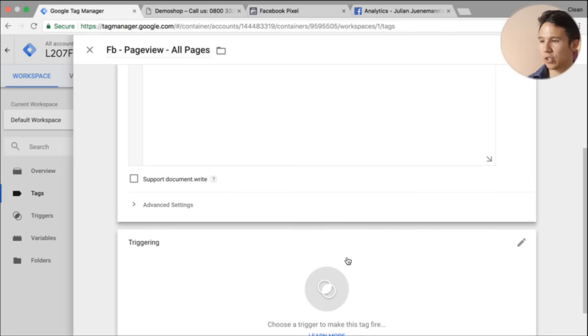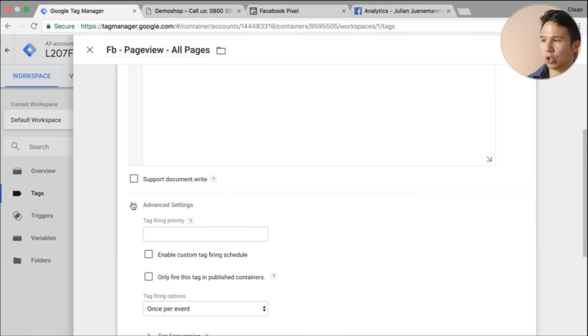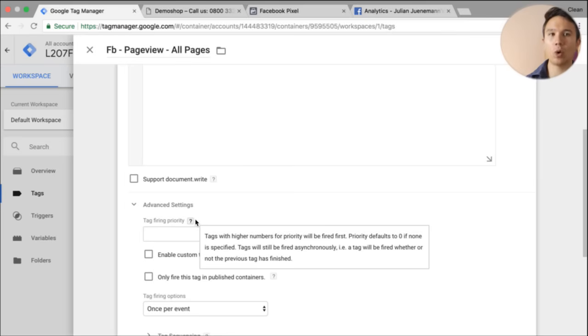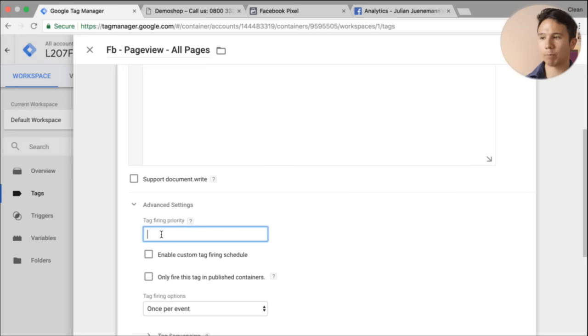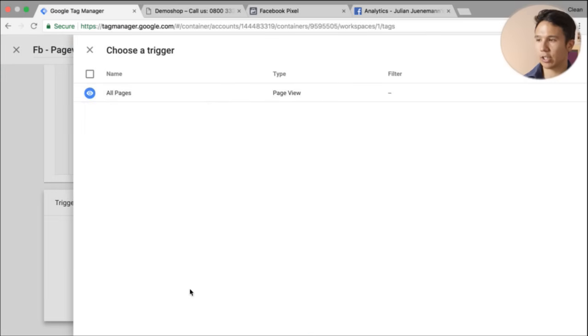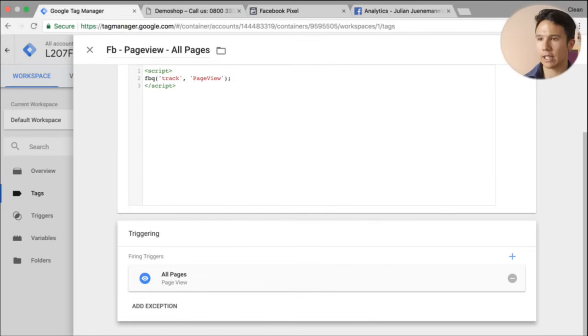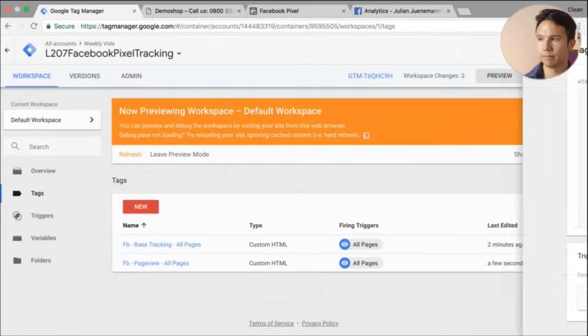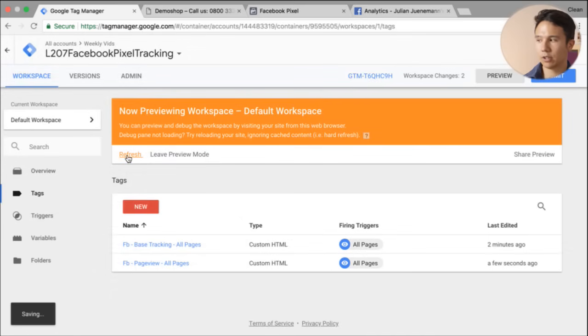And then I'm going to choose the trigger. Again, here we could choose a tag priority that is lower than what we have inputted by our Facebook base tracking pixel. But since the baseline is 0, really, it would just fire after the highest tag priority, which is 100. So I can leave this empty for now. So here in the triggering option, I'm going to go with all pages again and save this. All right, and refresh. And preview and debug.